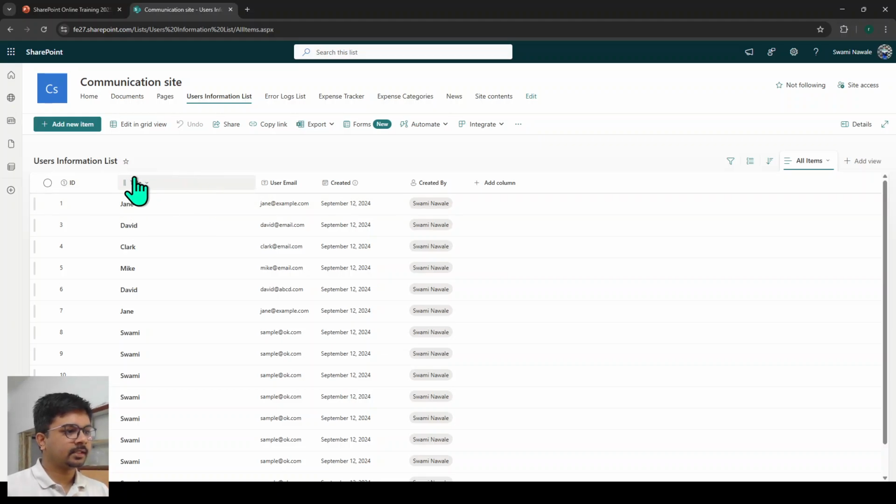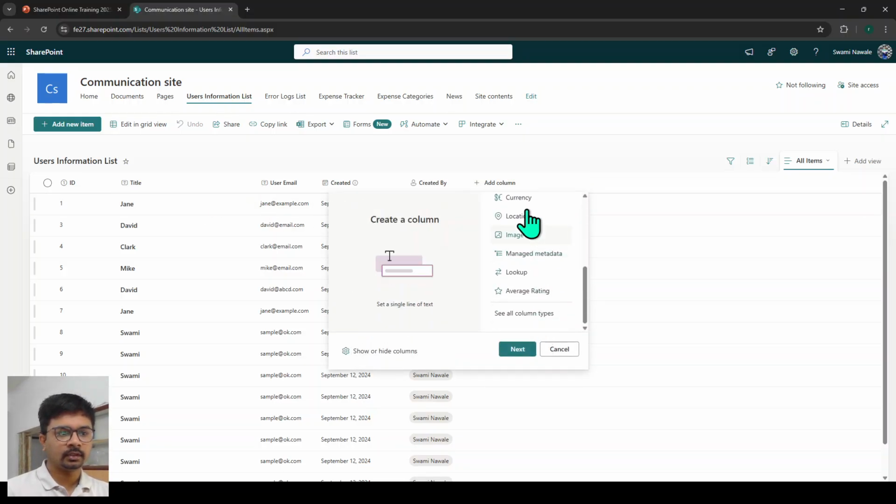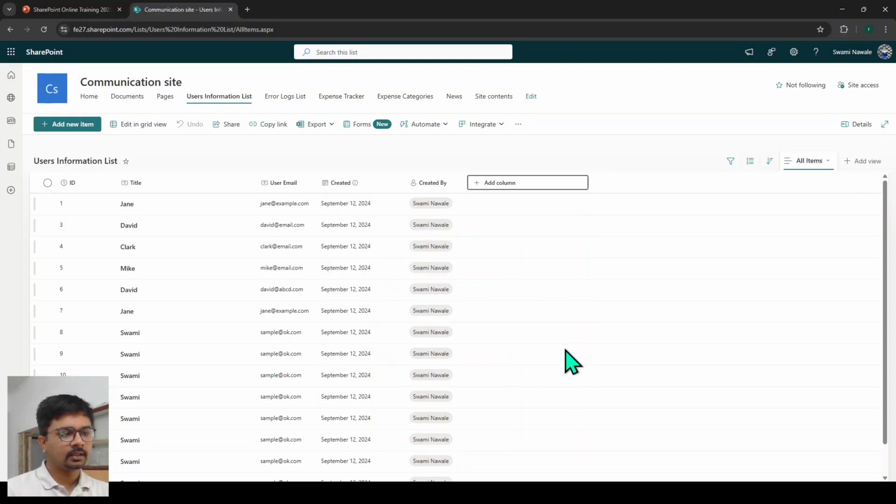In the list you can see these columns. By default there will be only a few columns when you create a new list, but there is an option when you create a column. So here are all the things that you can create in the SharePoint list. And here we can also see Created By, Created. These are the default columns, and there is one ID column as well. So this is the view of this list.